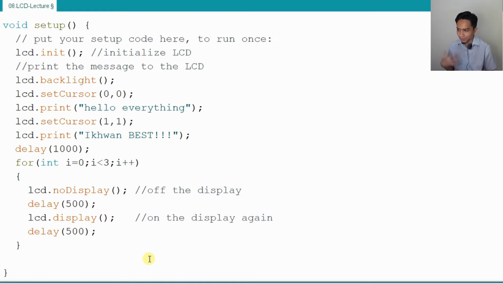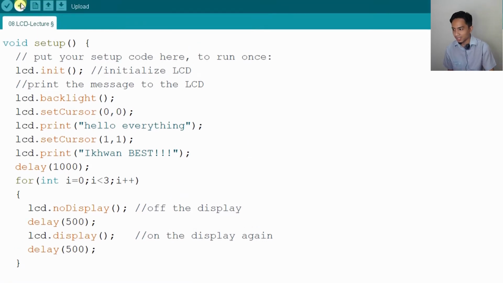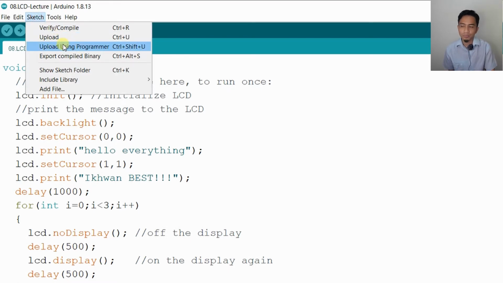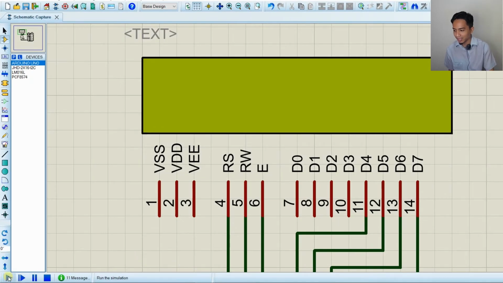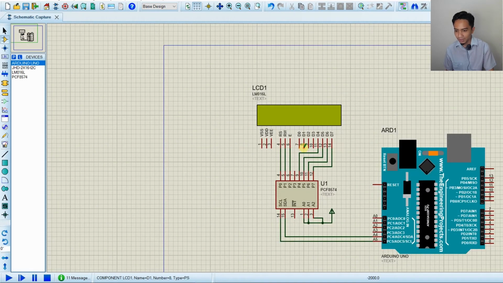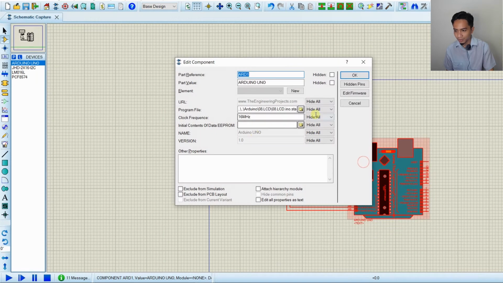If you want to try to upload it, we can directly upload this coding. If you have hardware, just click upload. If you have Pro Tools, as usual, just export the compiled binary or copy the hex file. If you use Tinkercad, then just play. So here we can try this coding. Make sure you upload first.